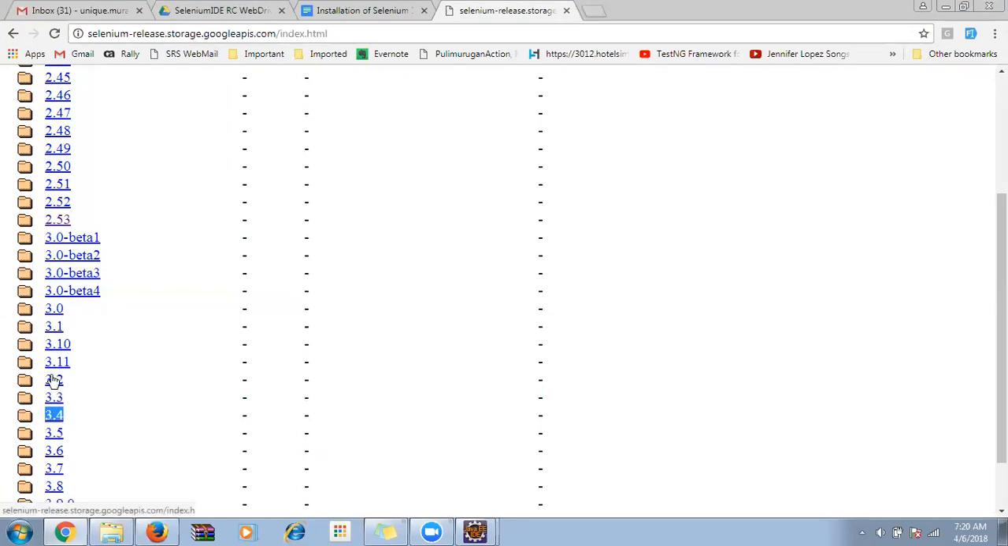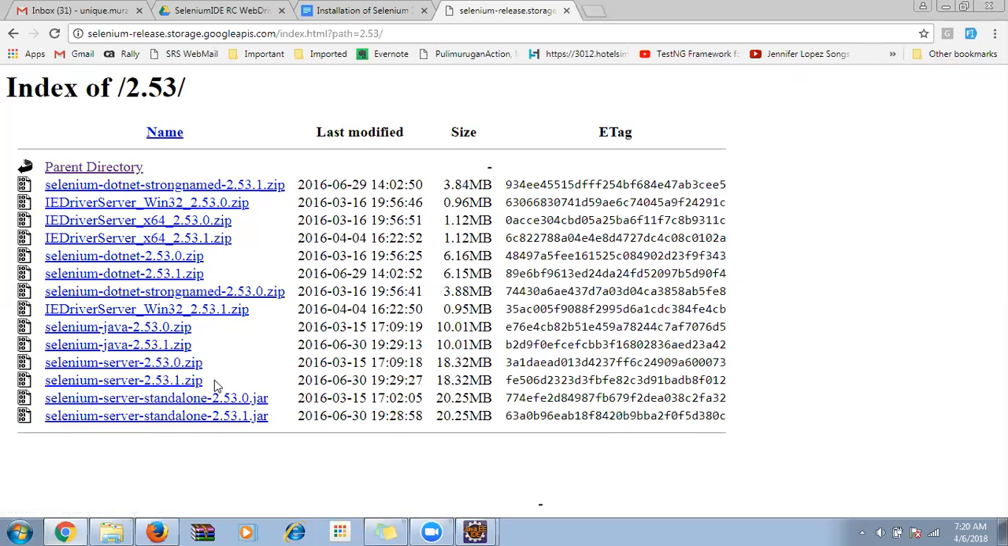So how to use it, we'll see first. Right now I will go with 3.4 first, then after that I'll go with 2.53. I'll also tell you the difference of using 2.53 and 3.4. Actually, first let me go for 2.53, then after that I'll go for 3.4. So click on this. Then you can see Selenium Java 2.53.1.zip. This is the zip file you need to download.